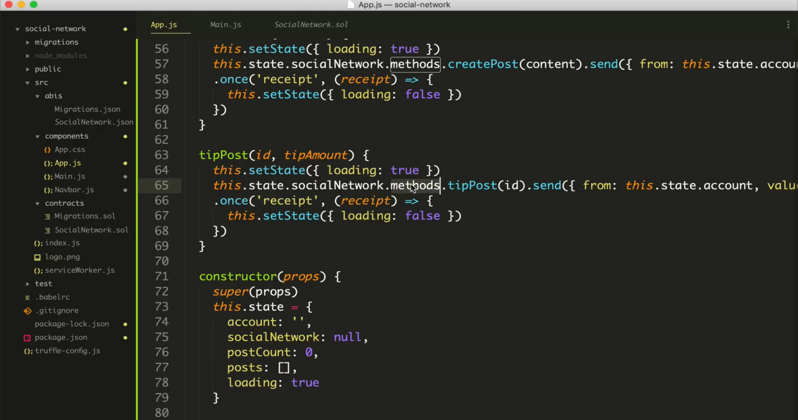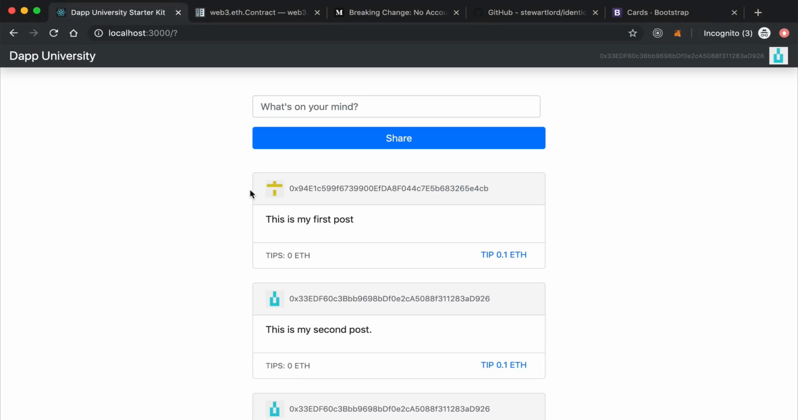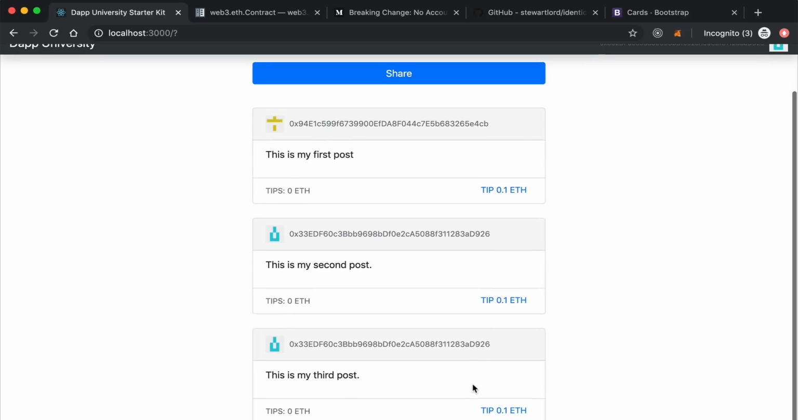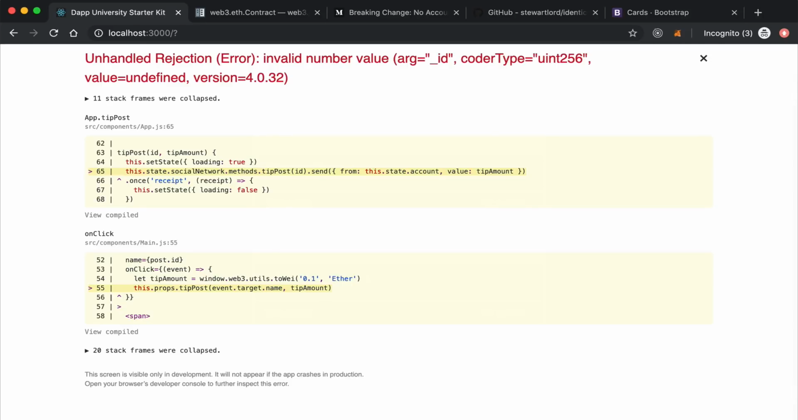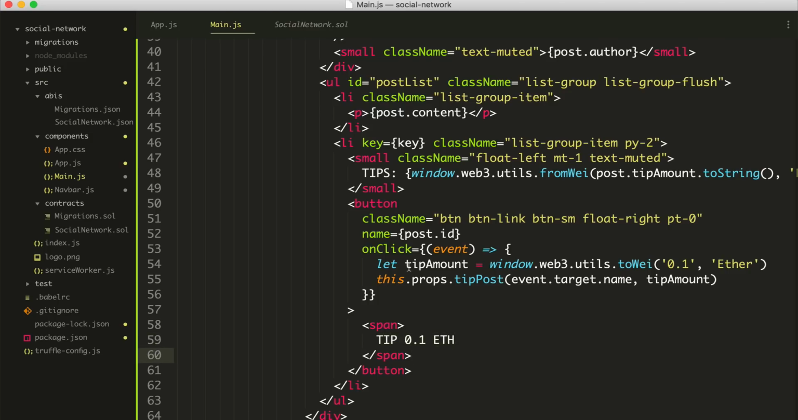Tip the post. My fault, guys. Refresh the page. Let's try it again. So tip the bottom one. All right, let's look at another issue. All right, so I think that's what the issue is.